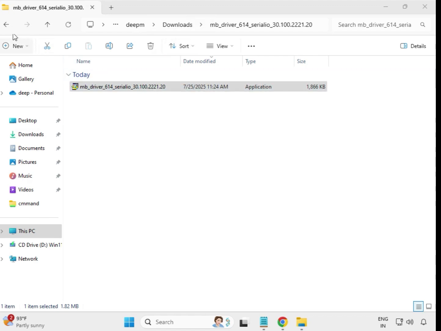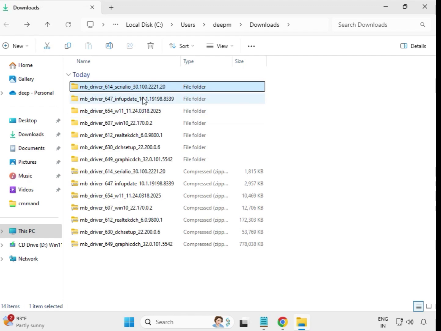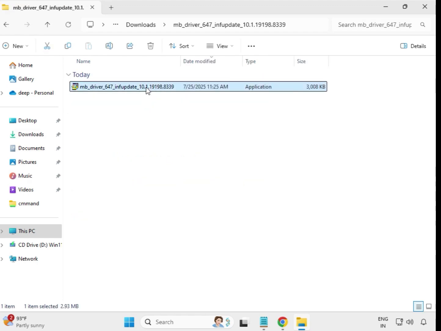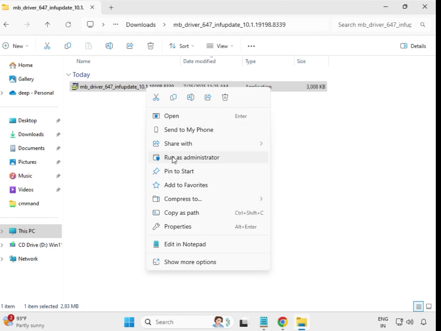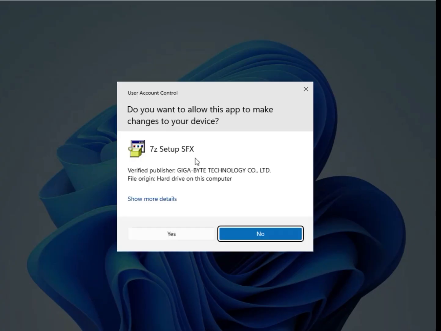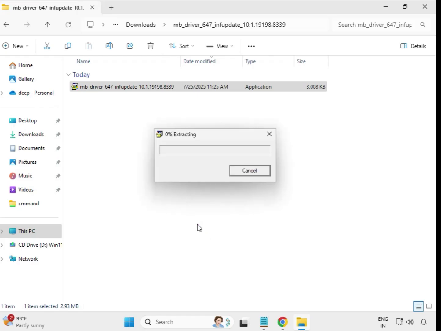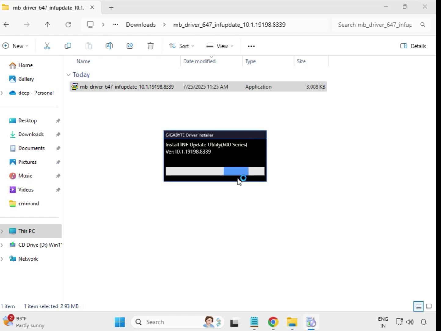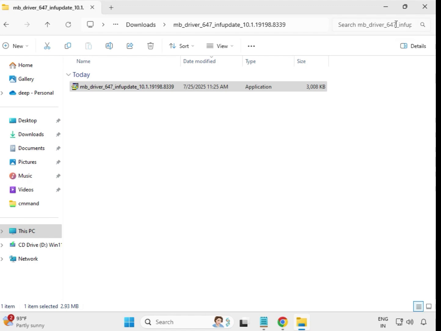Then go back, then the second one, same, select and right click, run as administrator, and then yes. So it closed automatically, which means this is installed.